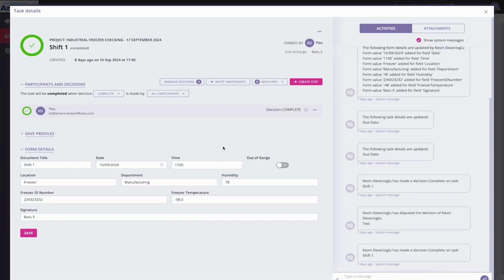As you can see, shift 1 is already completed under this project. The name of the task is shift 1, and the only participant is currently me, and I make a decision as complete. And we can also add a form as well. Below that, we connected a form for this specific task. So under this form, you can see the document title, date, time, location, the freezer ID number, and lastly, my signature as well. So when I click on save, that task will automatically be complete.